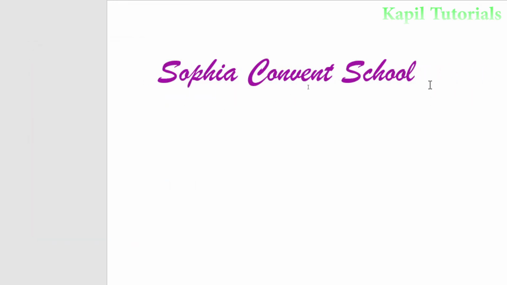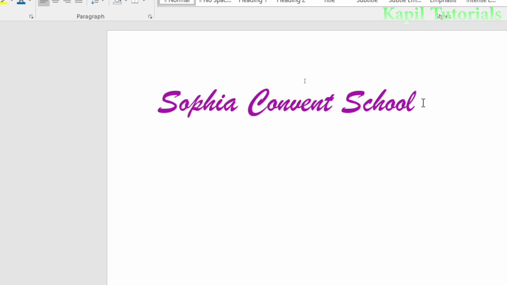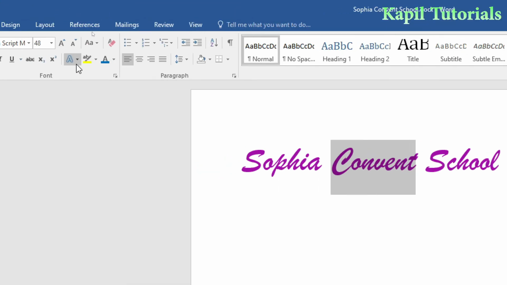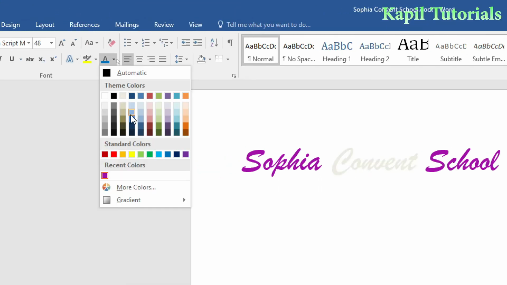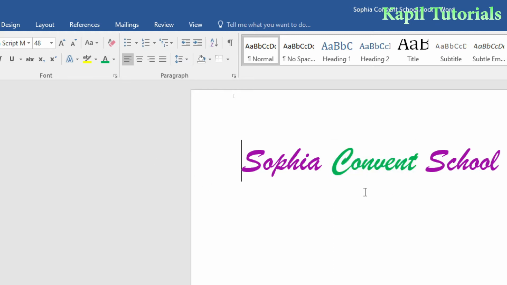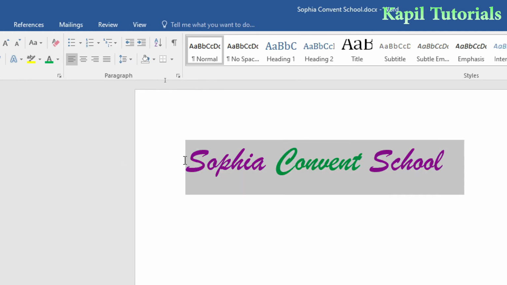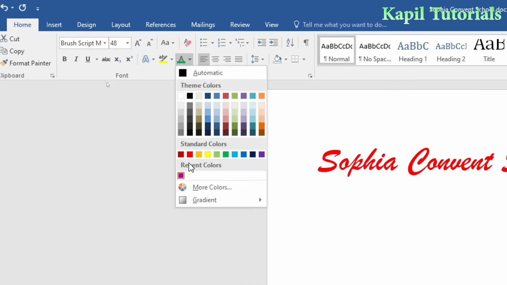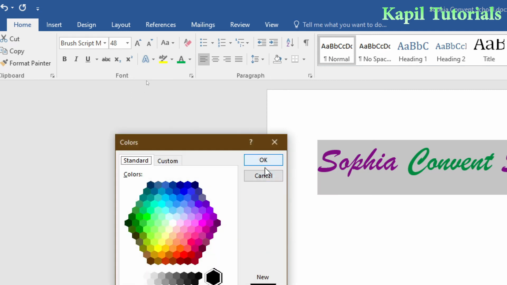And always remember that you have to select the text. Suppose I'm selecting only the word convent and now I want to change the color. See, I can easily change it. So I'm selecting all the text once again, as I was teaching you about changing colors and the options. More colors I have already told you.